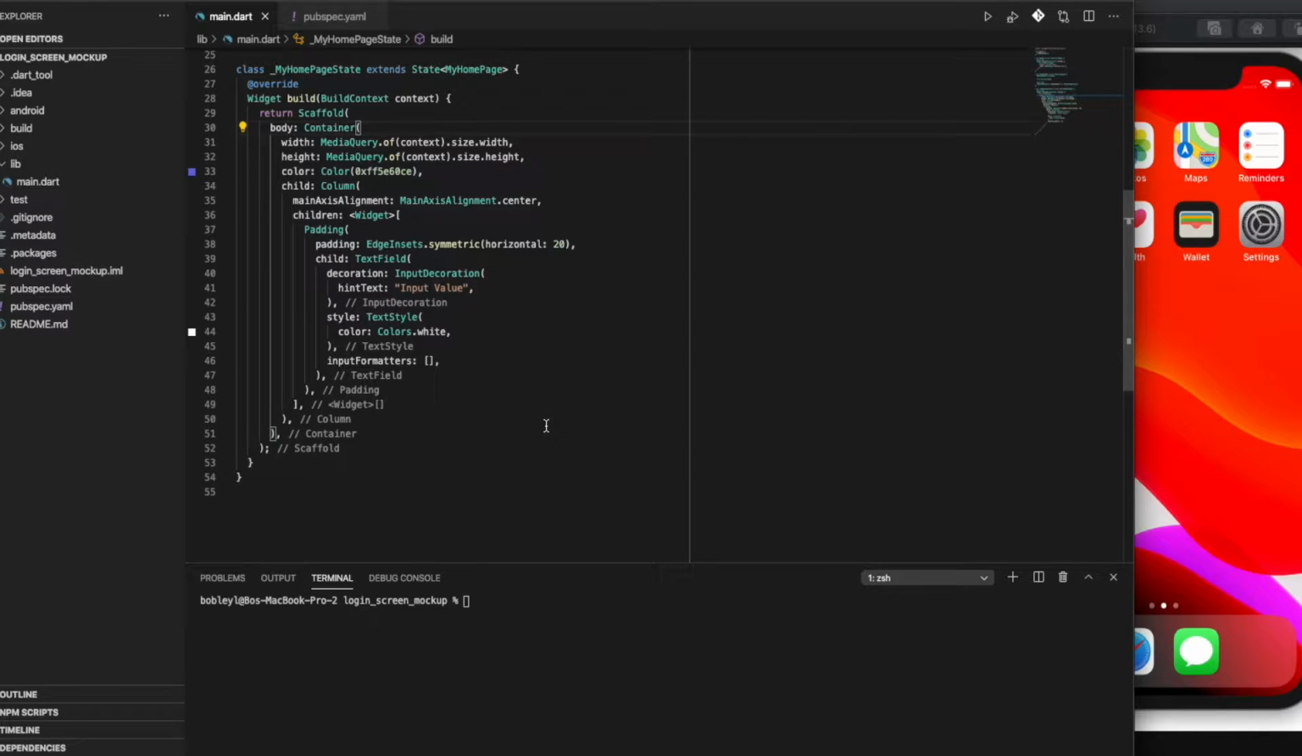Today we're going to be going over how to format text fields in Flutter. So let's dive into it.